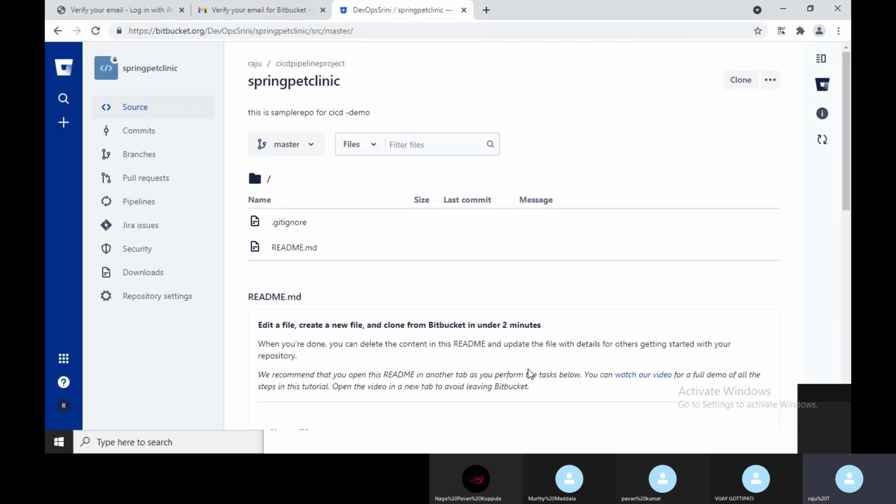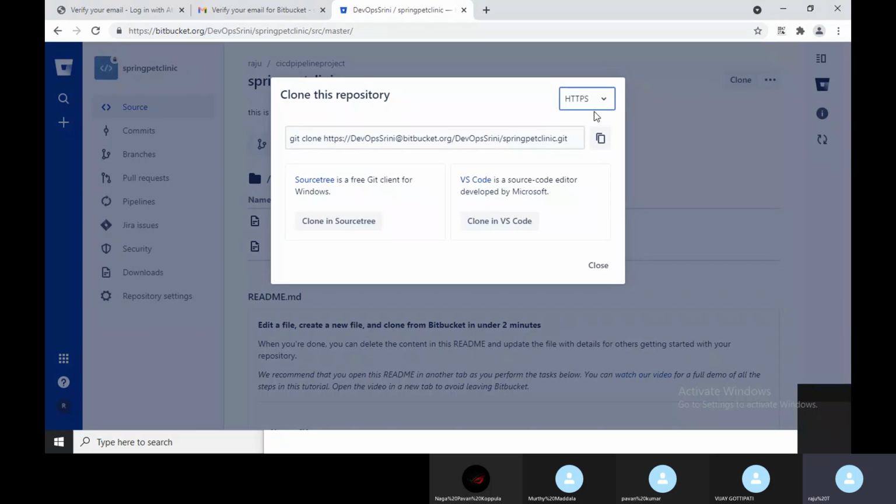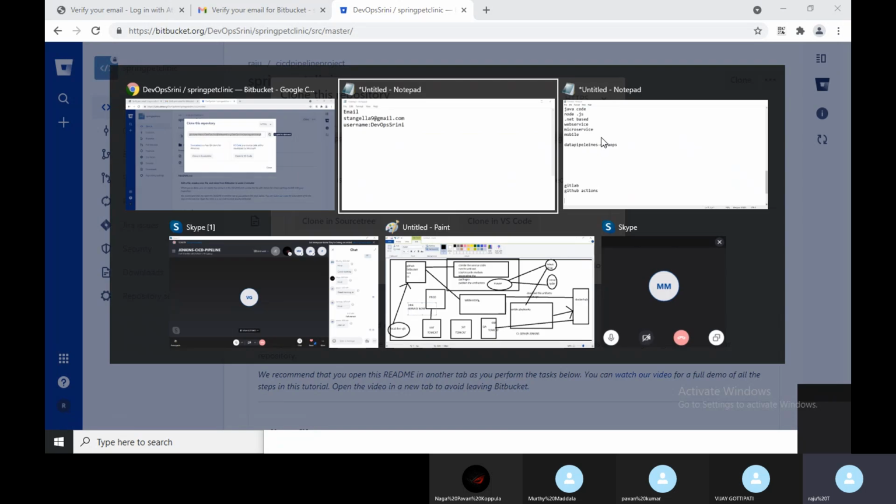See, it is the same as GitHub. So you can even clone your repositories, either using HTTPS or maybe SSH. You can even integrate SourceTree, a free Git client for Windows, and VS Code, the source code editor developed by Microsoft. You can clone into Visual Studio Code, or you can clone into SourceTree. If you go with HTTPS, copy this.